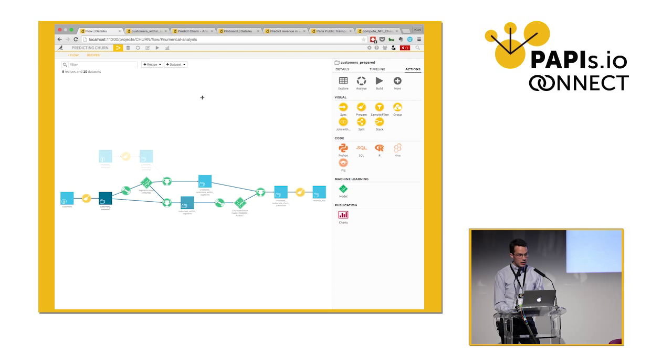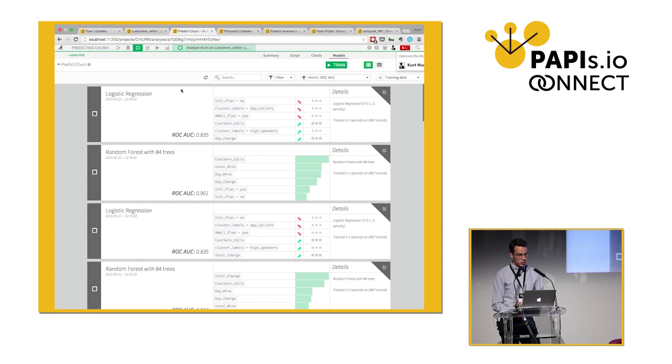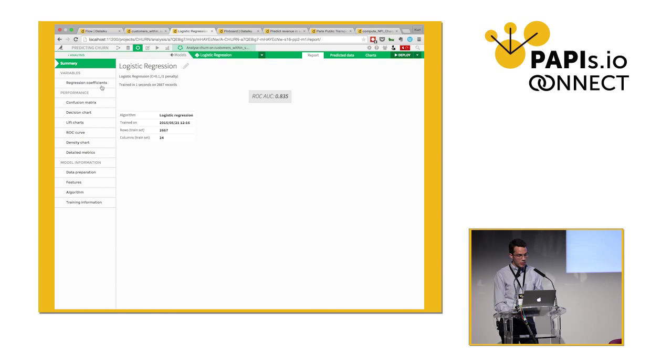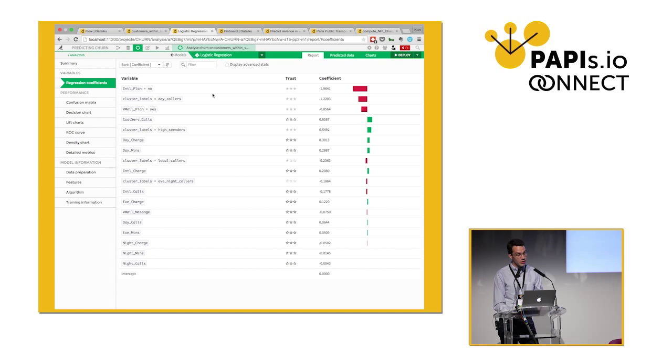Based on this data, I'm now going to do some predictions. And so that's what I have here. I've launched a couple of different models to predict the outcome, specifically, is this person going to churn or not? I can go into one of these models and have a look at how the different coefficients are performing across the different variables. I see that my cluster label, day callers, is actually quite high on the list. It has a pretty strong predictive value. So it's good that I created those predictions.